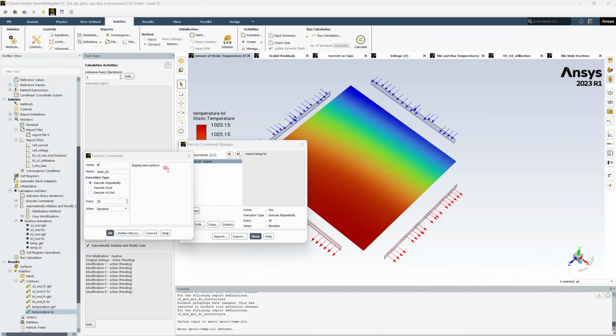Before giving the command directly here, we can check whether the command is working or not, so we can write display, and actually we should give the command like this: display save picture temp 001, let's say temp local 001 dot jpg.